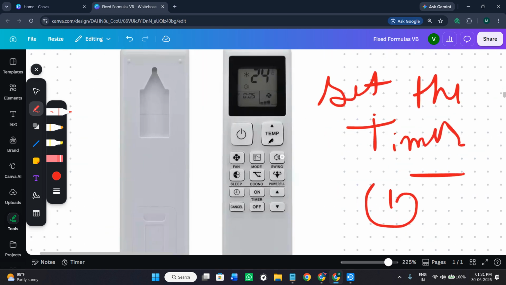On top of your remote, you just have to press the clock button, and after pressing the clock button, you just have to use these temperature up and down buttons in order to adjust the current time. Then press the clock button again in order to save these changes.